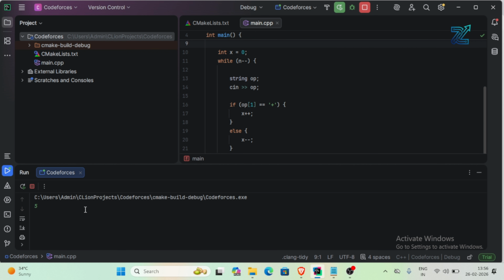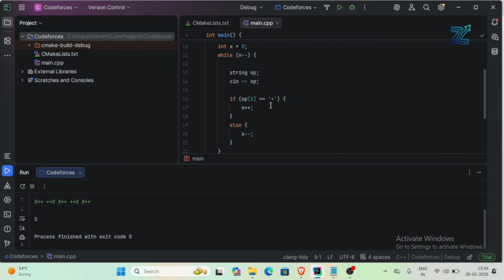So I will give x++ and ++x. After that, again x++, ++x and x++. So I am incrementing 5 times. So it should return 5. So the output is 5. Our code is running perfectly.